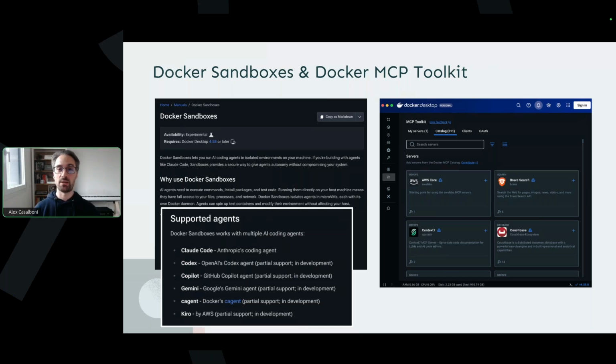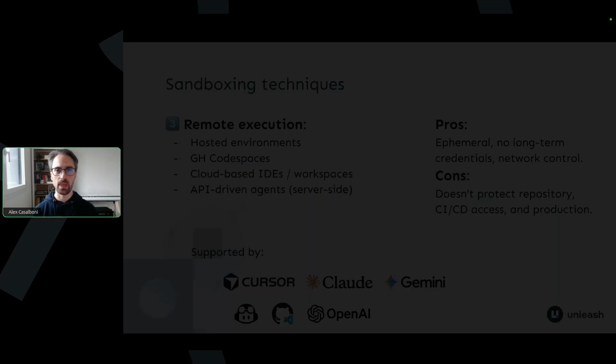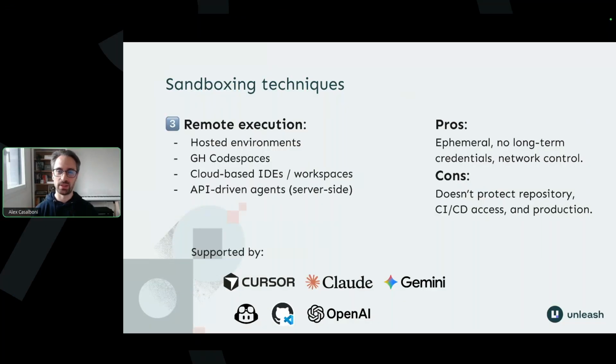This is pretty useful. It comes with pre-built containerized images that you can use to run your favorite AI agents in. Another notable mention, if you are a Docker Desktop user, is they also have this MCP Toolkit and catalog with over 300 ready-to-use MCP servers already containerized. So it's a pretty interesting solution if you are already using Docker Desktop and want a little bit of help already managed for you.